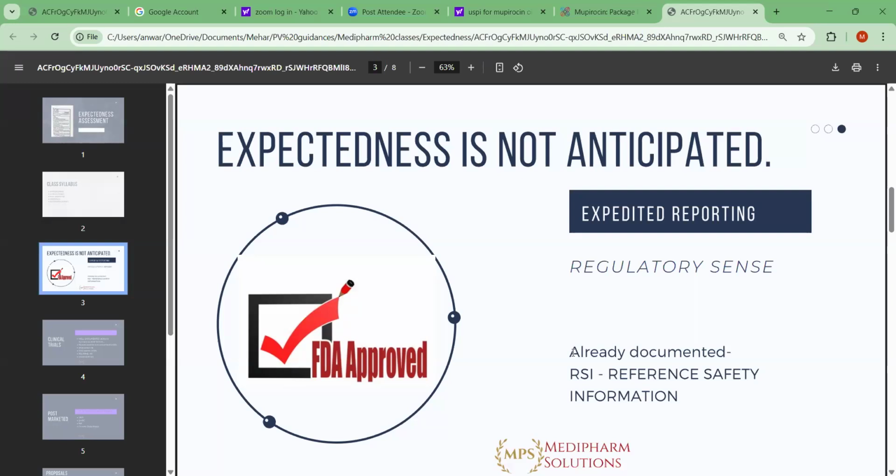Okay, so this is a well documented evidence, and it pertains to each and every drug. Okay, and this well documented evidence is called reference safety information. This is an umbrella term for all these documents. Okay, so what is reference safety information? It is nothing but a document.